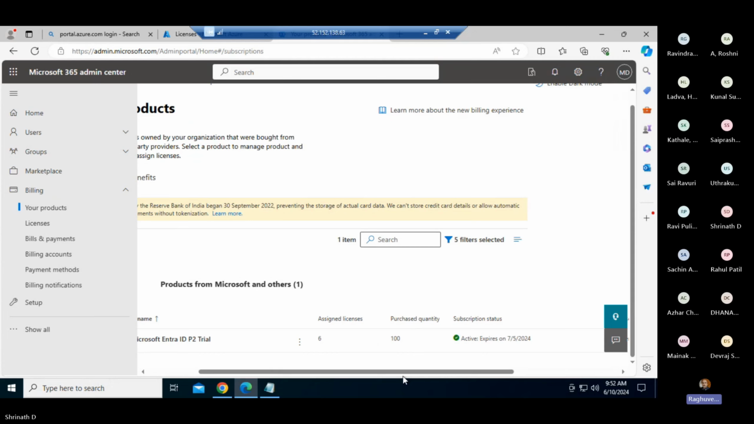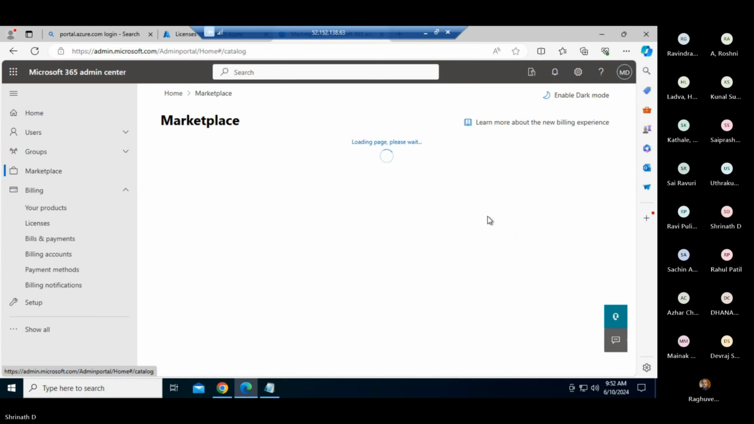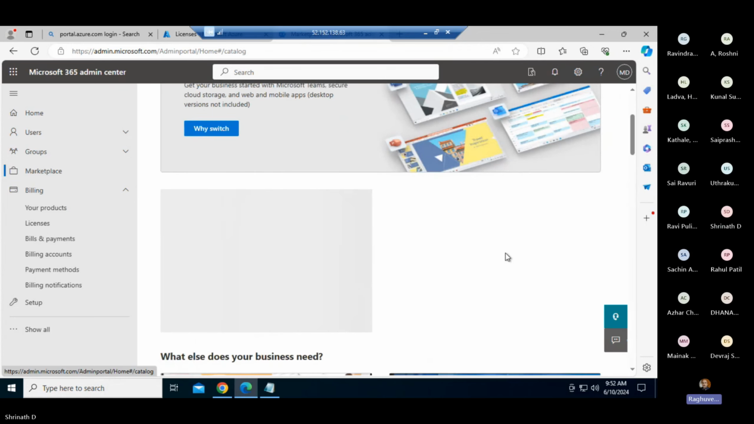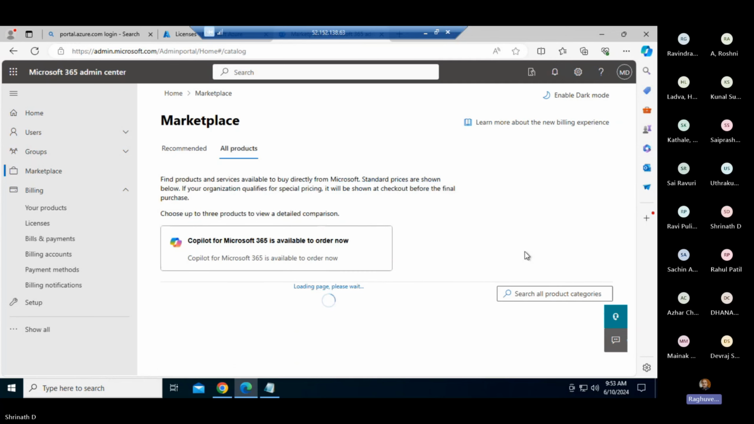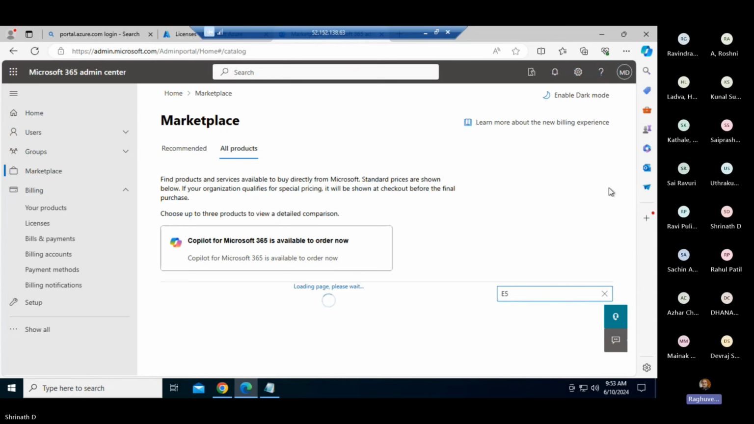Now what you need to do, you need to subscribe for Microsoft 365 E5 license. So go to Marketplace. In the Marketplace, it basically shows you all the products. Just click on all products. There is a search bar in the middle of the screen. Over here, type E5 and hit enter.